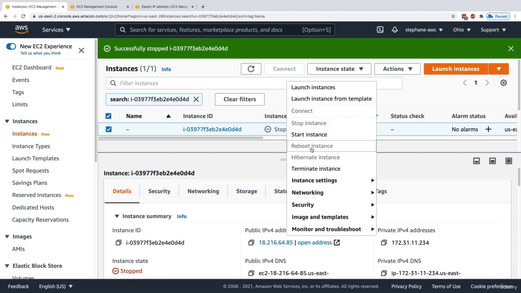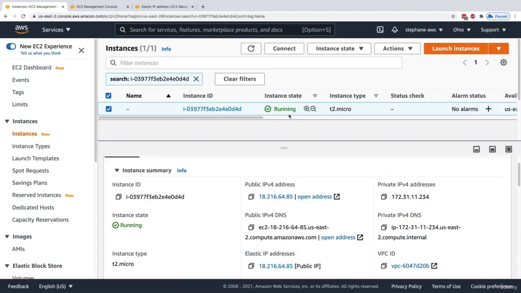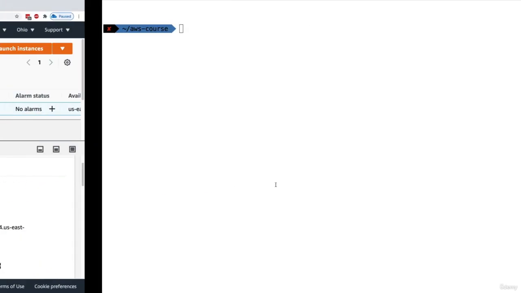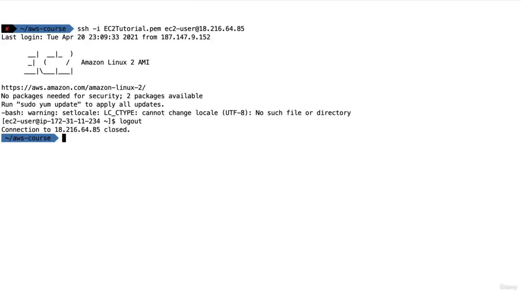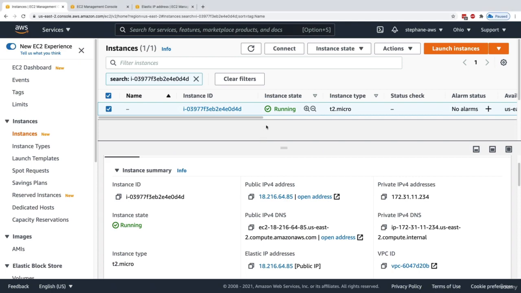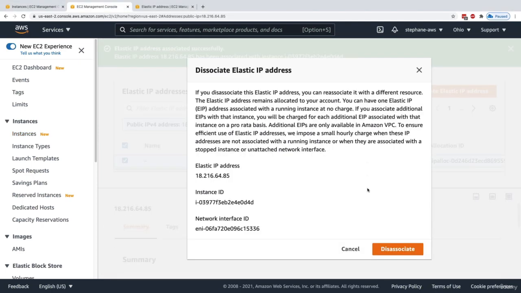So that means that if we start our instance again, then our instance is back in the running state, and the elastic IP address is still attached, and the public IPv4 has not changed. So we can also check this by doing one more time the SSH command, and yes, it works using the same command as before.